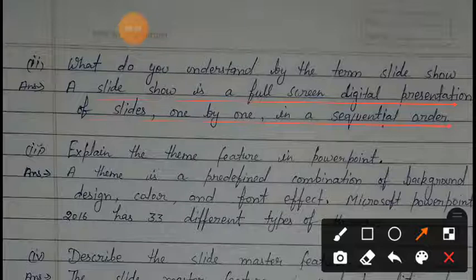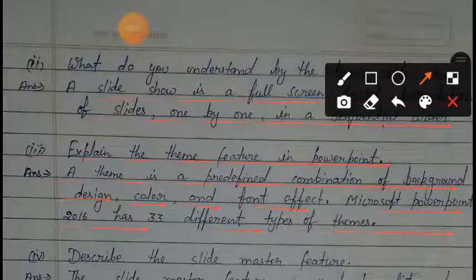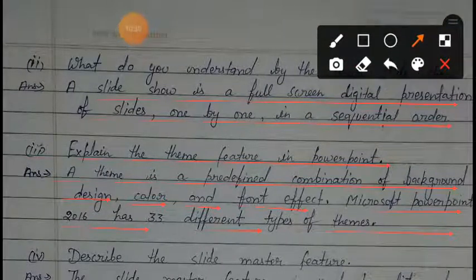And the question number third is explain the theme feature in PowerPoint. The answer of this question is a theme is a predefined combination of background, design, color and font effect. Microsoft PowerPoint 2016 has different types of themes.